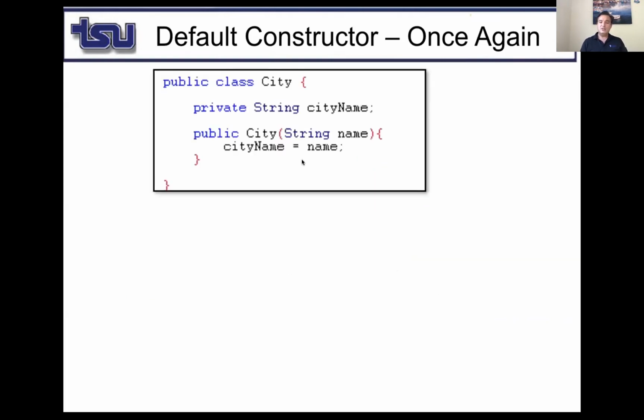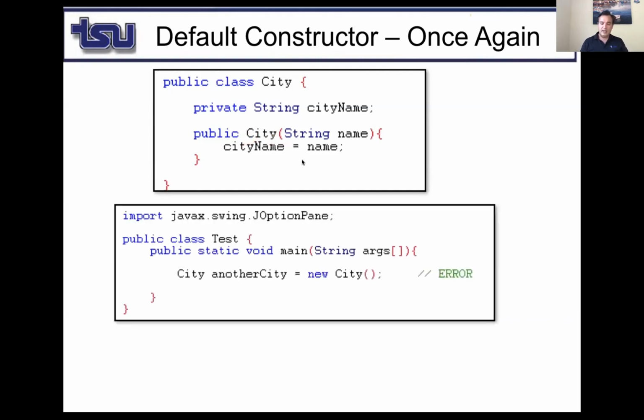However, let's look at this. Now we have a problem, because I have a constructor, and then when I try to call default constructor, it's going to try to call default constructor. It will go here. Well, do I have a default constructor? No. Is Java going to create one for me? No, because I already have one constructor. So that's a compile error.